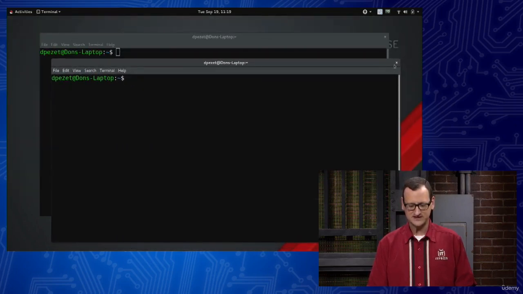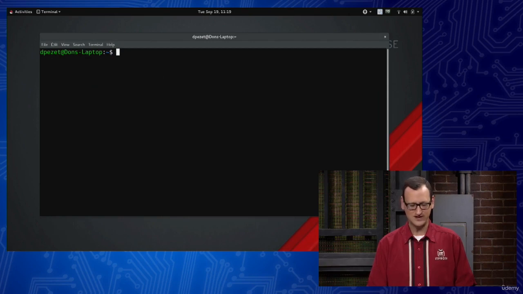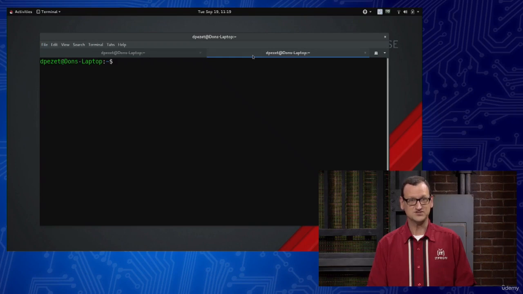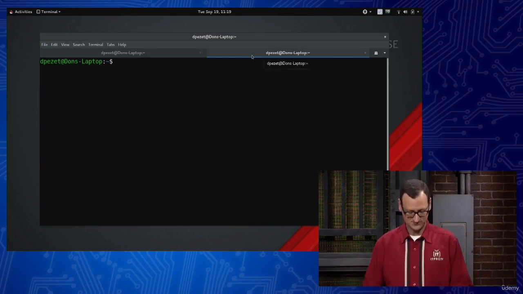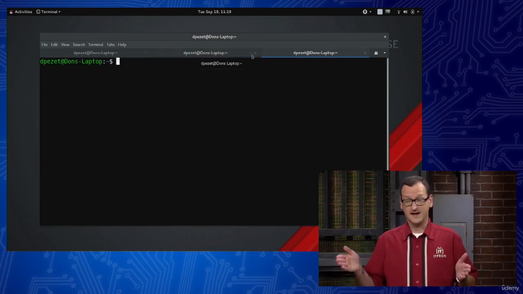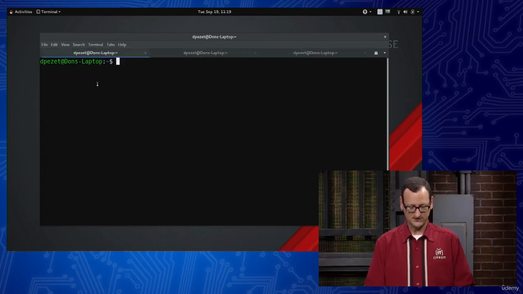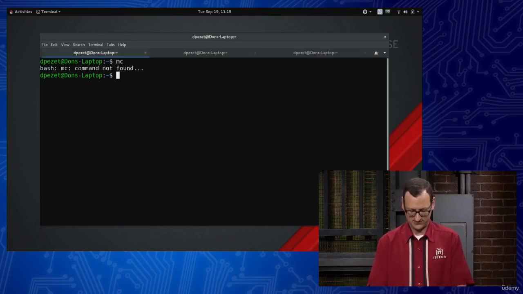But this one actually has tabbed terminals as well. Under that File option here, I had Open Tab. And so now I could have two tabs, or three tabs, or four tabs. You just do Control-Shift-T, and I get more and more tabs. So I might run something like Midnight Commander, which I don't have installed. So let me install Midnight Commander.